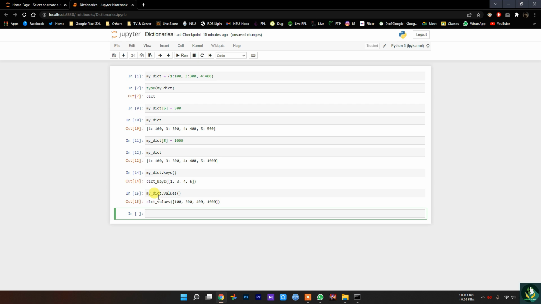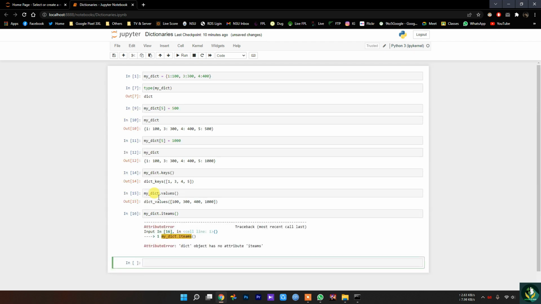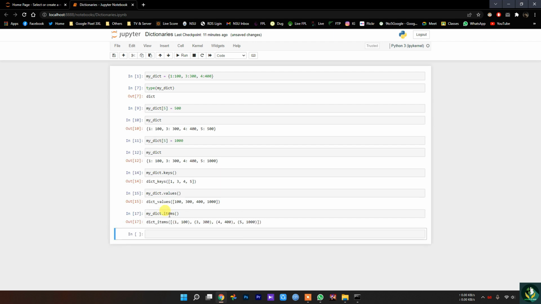And accessing all the items in a dictionary. If I want to access all the items, I type my_dictionary.items(). As we can see here, the items method has returned both the keys and the values which are present in our dictionary object.